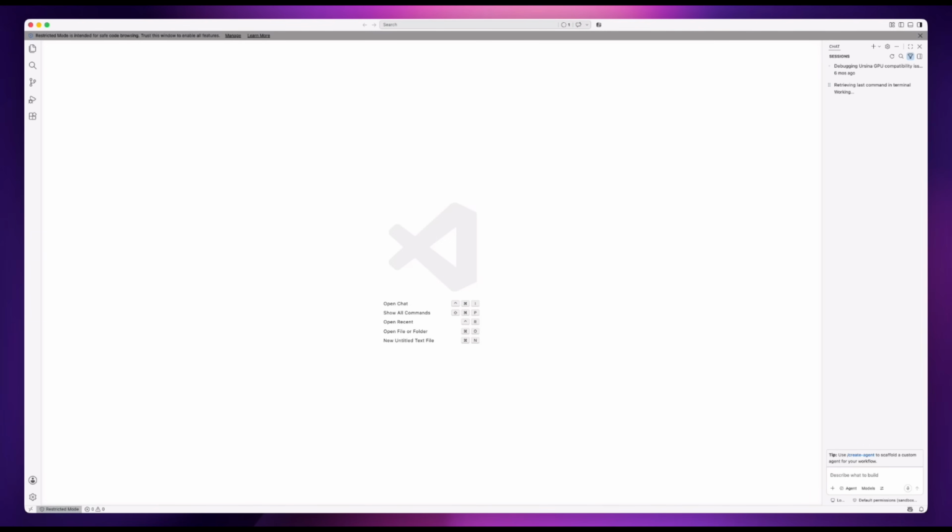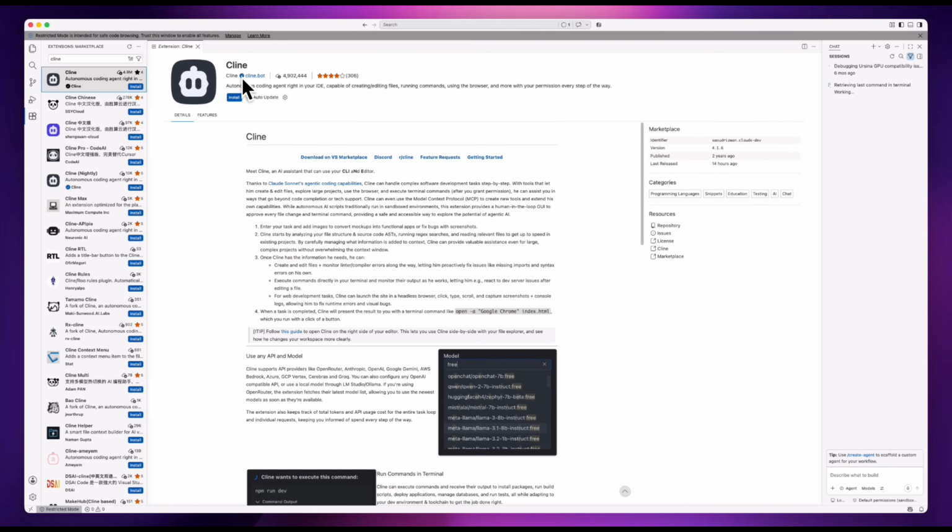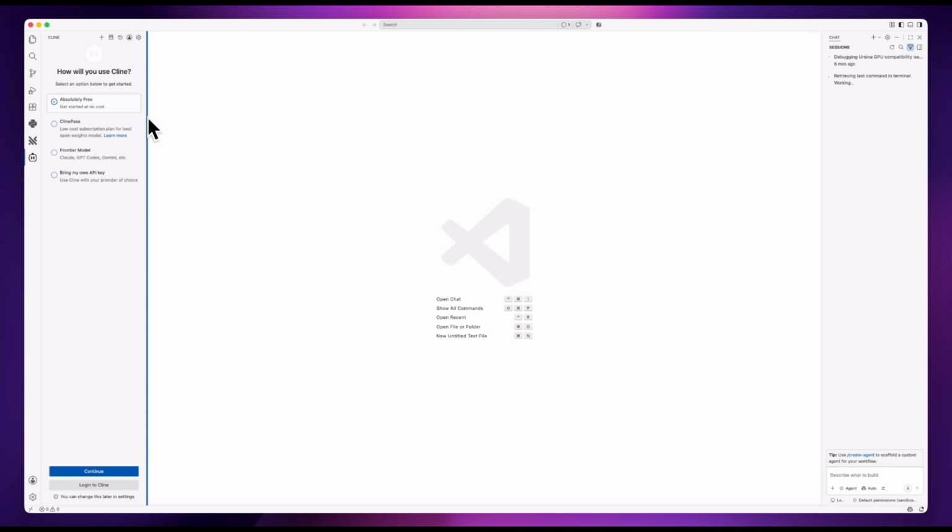Alright, the first step is to open up your IDE. I'm using VS Code, but this works with Cursor, Windsurf, VS Codium, even the anti-gravity IDE. And then the first thing you want to do is go to your extensions over here and search up Cline. And then click on this one. You want to make sure it's verified, the Cline bot one, and then install this. And once Cline is installed, you can go ahead and just start using this.